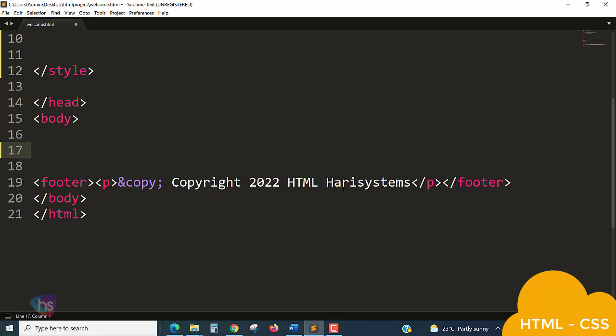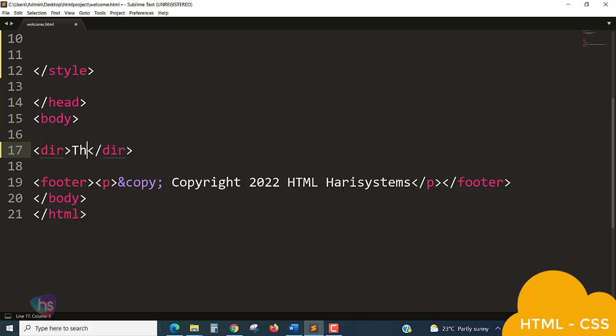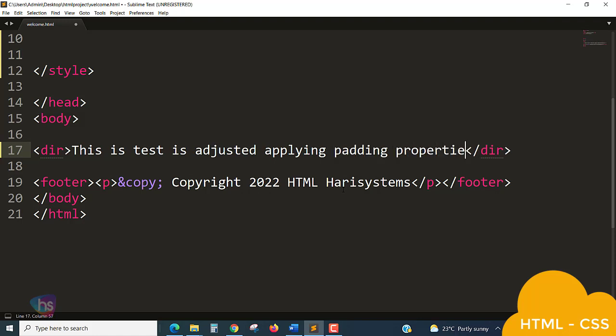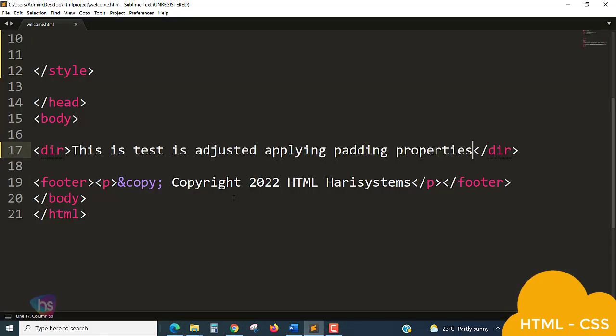We'll take a very simple example using a div element with text. In the body I'm adding a div element. This text is adjusted using padding properties. Let's see. When we run it, it will be like this: the text is adjusted using properties. Nothing else is displaying, plain black.